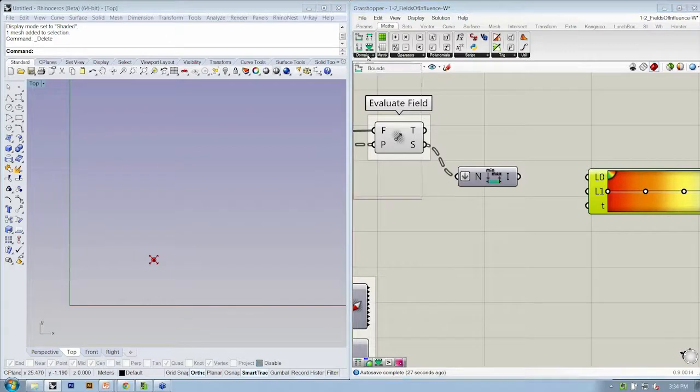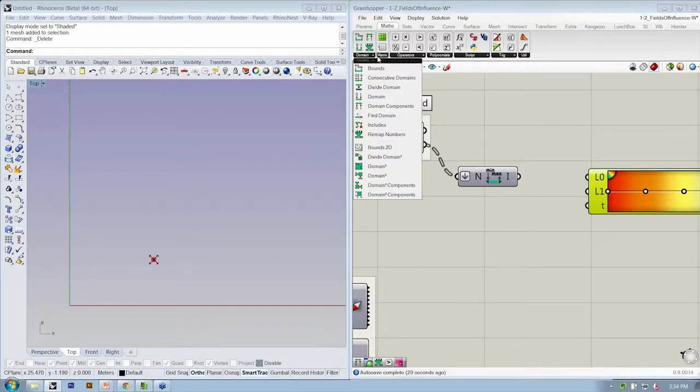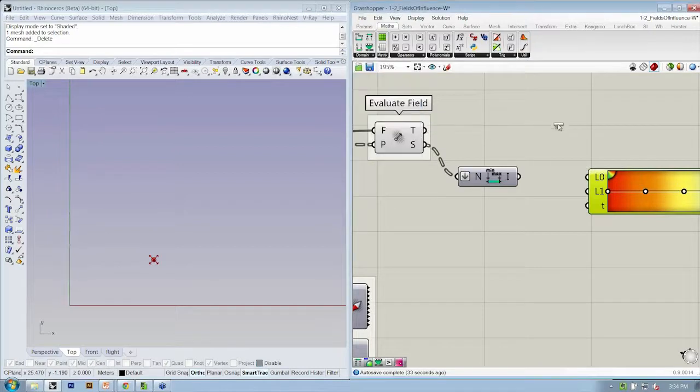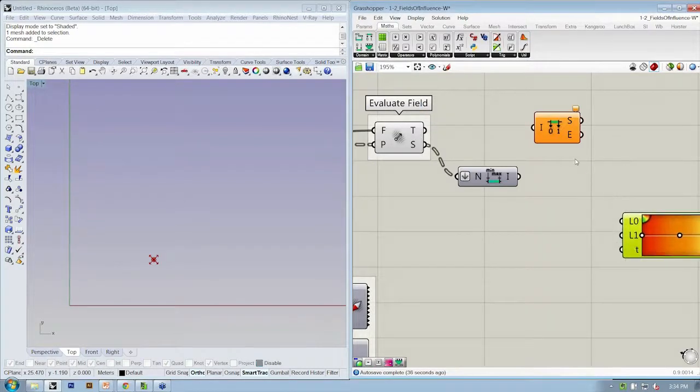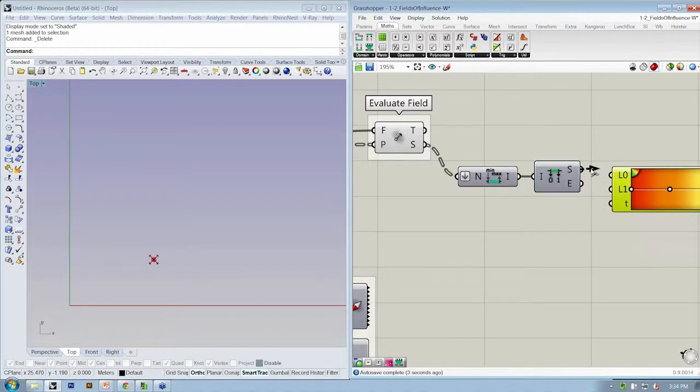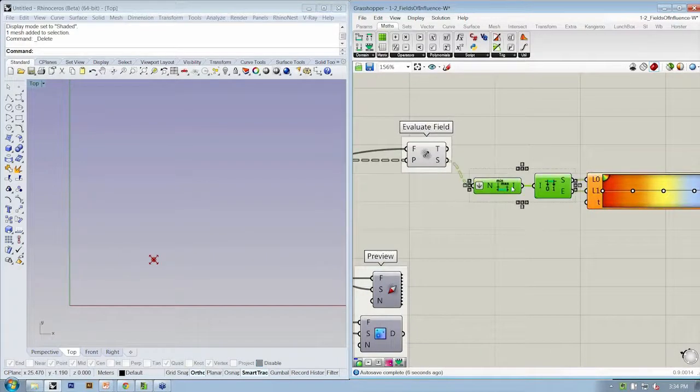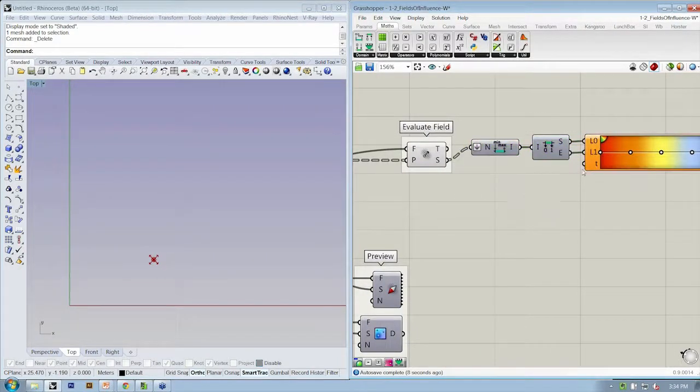The way we're going to do that is we're going to decompose our domain so we can access the domain components. Again, that's from Math, Domain. We take our domain, connect it there. Our S is L0, our E is L1, start and end, and the current values, T, which are the sample locations in between those two values, are going to come back from S.